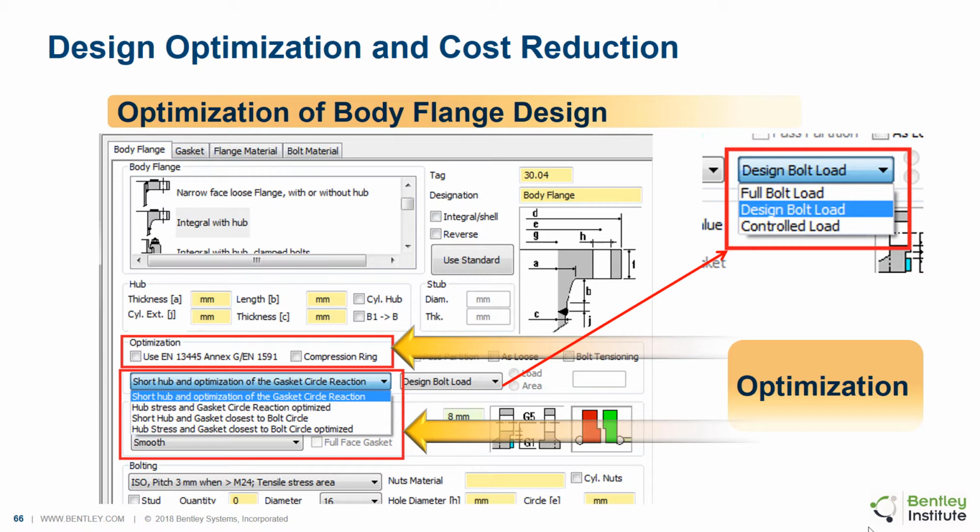Let's talk about optimization of body flange design. Body flanges can be a very expensive component of a pressure vessel, particularly if the material of construction is expensive, for example nickel alloys or stainless steel. Hence, performing an optimum flange design is critical for a cost-effective solution.